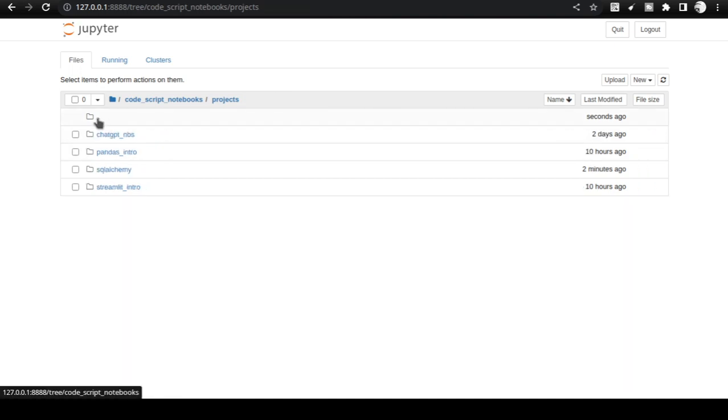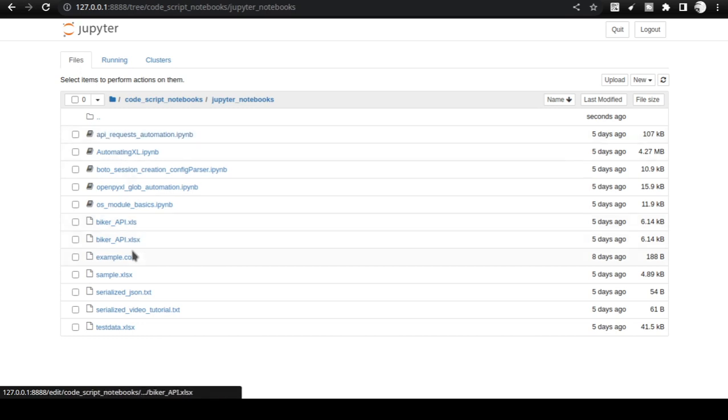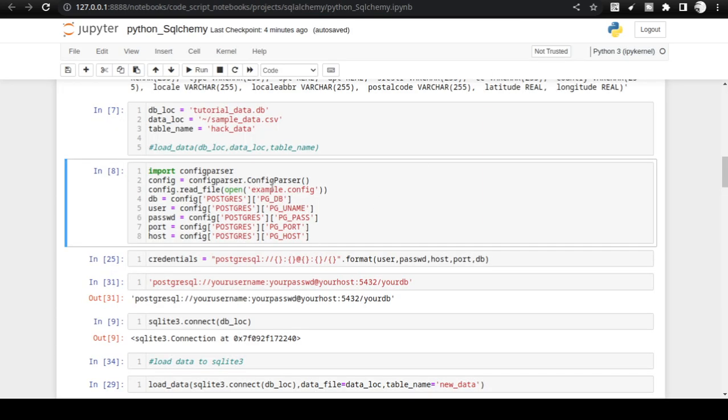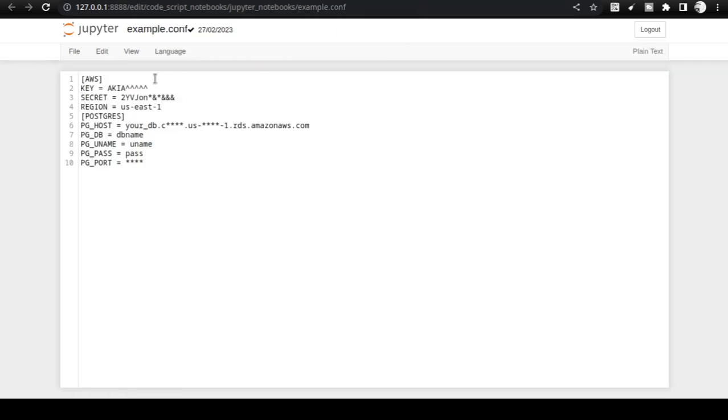Okay, go a step back, and if you go into Jupyter Notebooks, you will see there is a file called example.conf. So click that. It will open a separate text. This is how the actual example.config file that I am using here will look like.